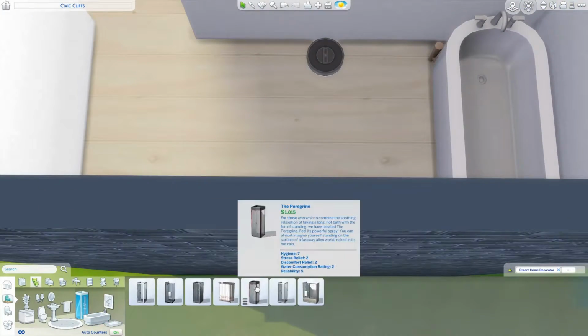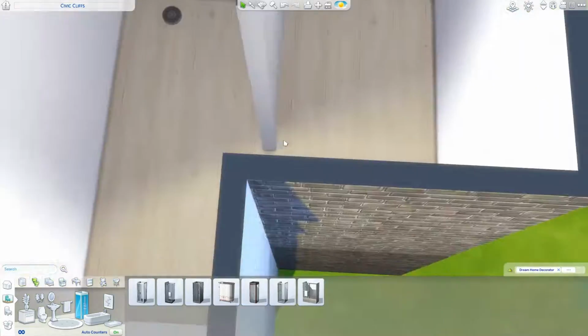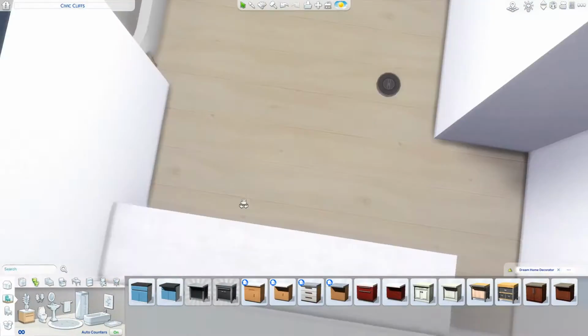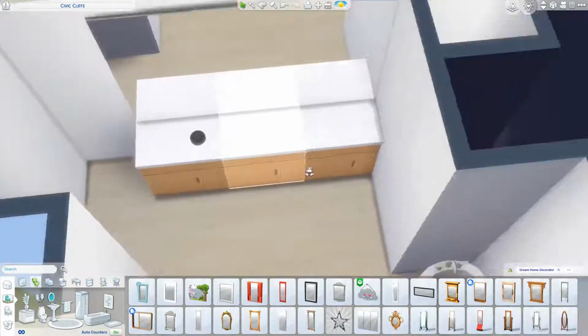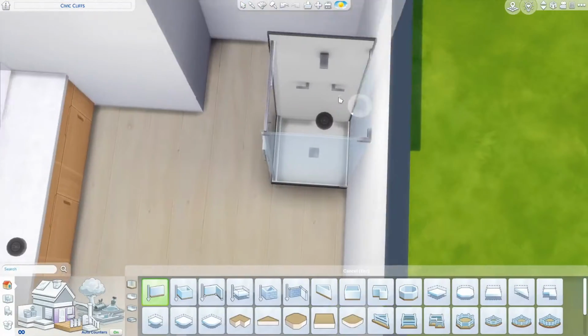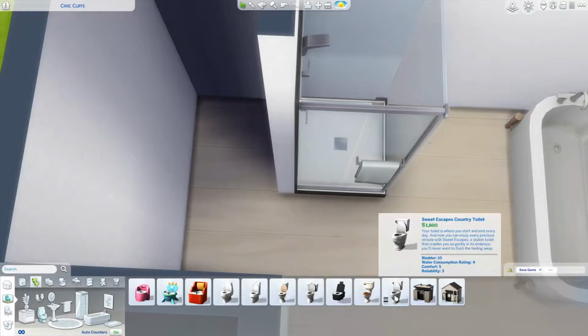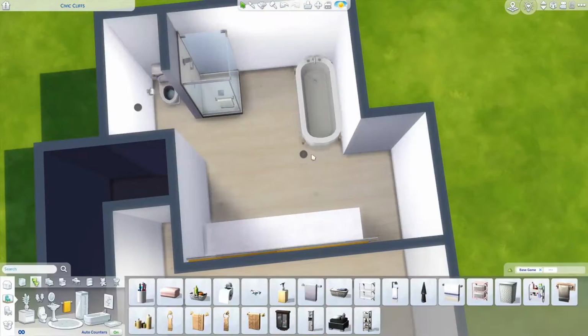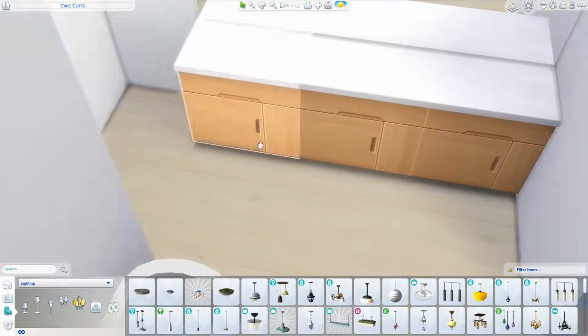In the bathroom here, I wanted to put one of the freestanding showers, but because I'm not using any other pack, I couldn't put it in there. I wanted to have this really amazing looking in-shower with a bath in it. But that didn't happen. I'm still very pleased with this bathroom.